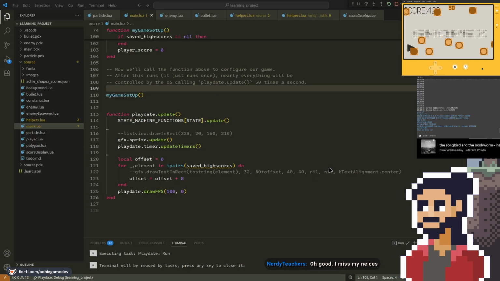Oh, I exited. Is it on sideload now? Background bullet made.